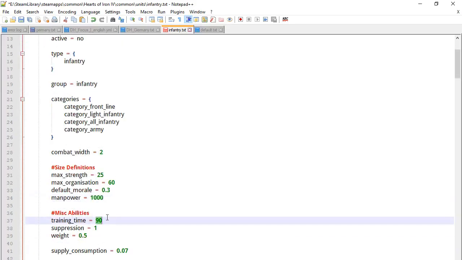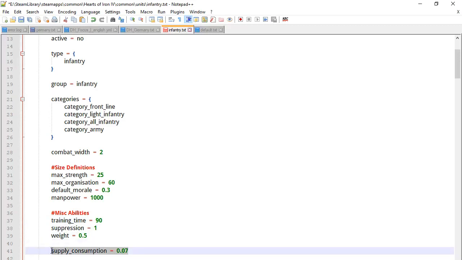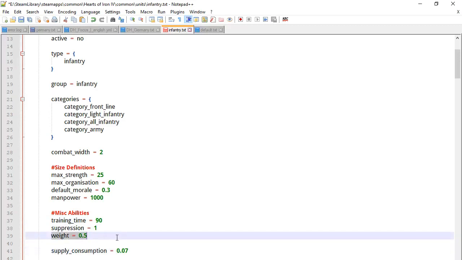Training time, how many days it takes to train one battalion. Suppression, weight, supply consumption. Well, supply consumption is basically how much supply it consumes. Weight is basically how much space it takes in a transport ship. So if you have a bunch of battalions, it will use this to calculate how many transport ships it will need. Now, need is basically how much equipment it actually needs.